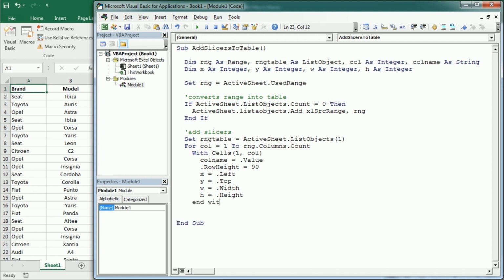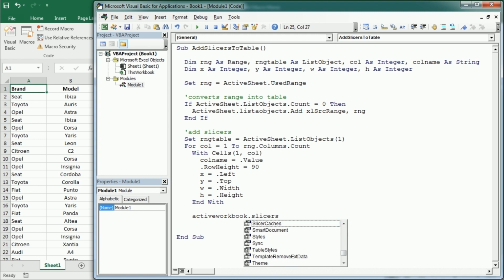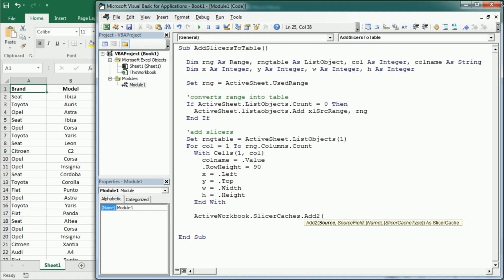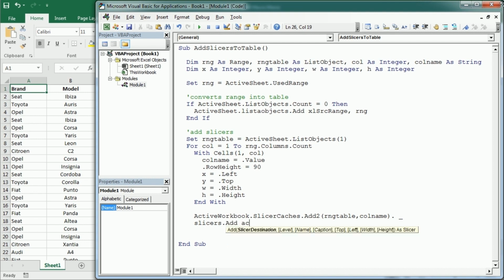Now we can end the With statement, and finally we can add the slicer before we move to the next column. So to add the slicer, we need to target the SlicerCaches object in the active workbook. Here it is, SlicerCaches.Add2, this method here. So add, and the source is the rngTable, and the source field is the colName. And then let me continue in the next line. We're going to add the slicers with the SlicerCache.Slicers.Add in the active sheet.